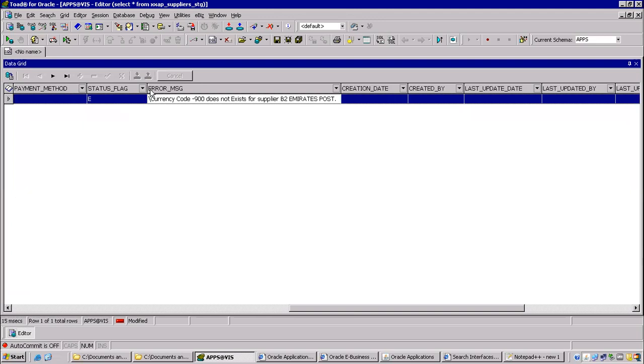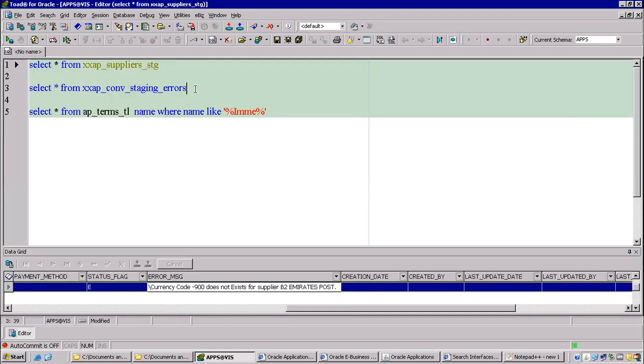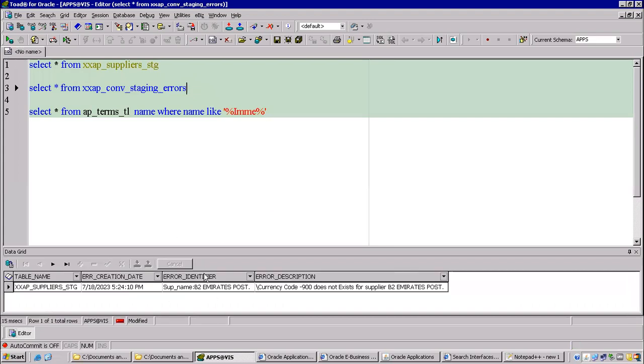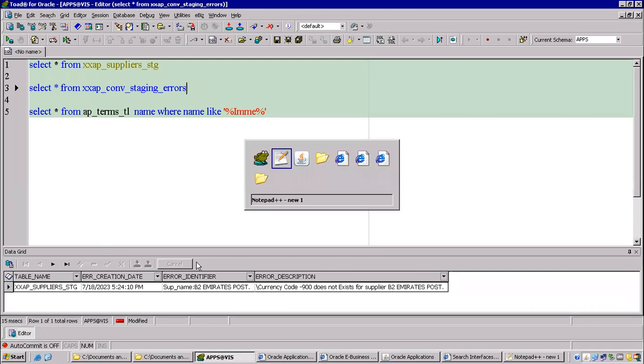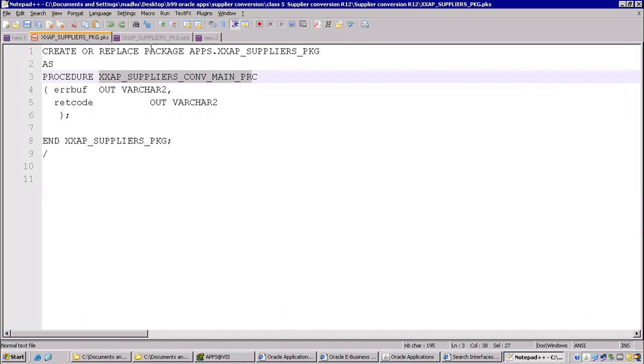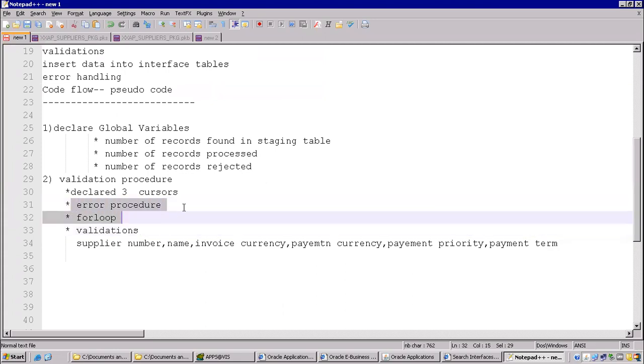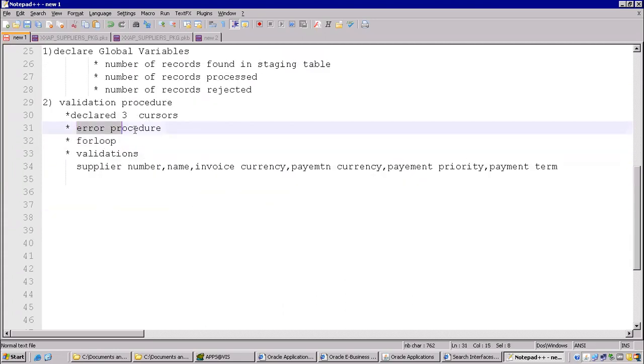Whenever you update it here, there is a separate error table also. This is the second one. In this table also we need to insert. So how can we insert? We have called one error procedure. If you go back here, there is an error procedure, right? In the code flow, every time we have to call the error procedure after doing all the validations. And in this, we are going to insert error records into the error table.